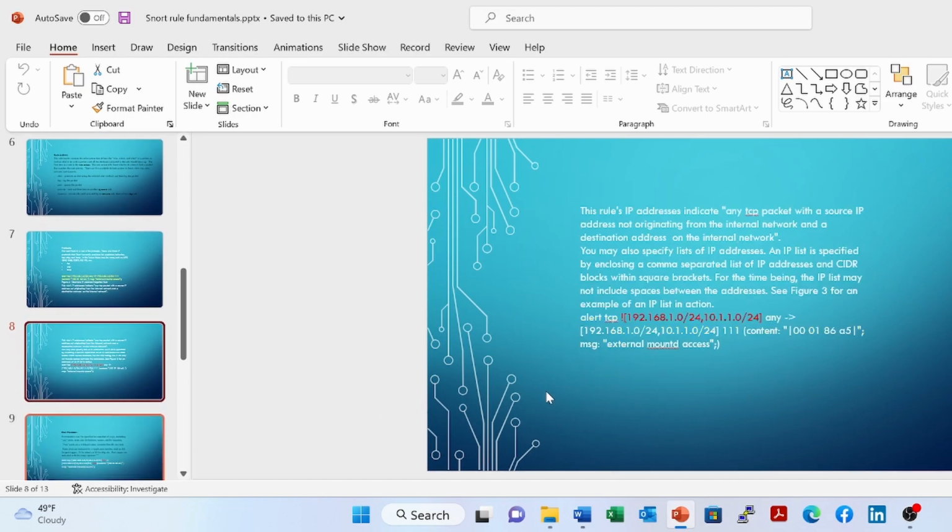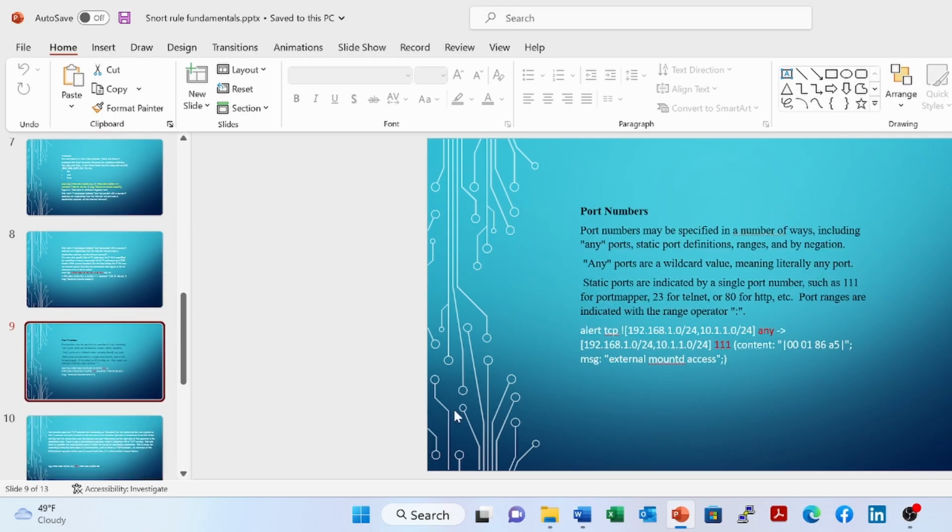So the rule IP address indicates any TCP packet with that source IP address, and then after the direction, the destination IP address as well as the port. So here you can see there is alert, then protocol, then IP address, and then port is any. So similarly, after the direction, another IP address and the port in the IP header.